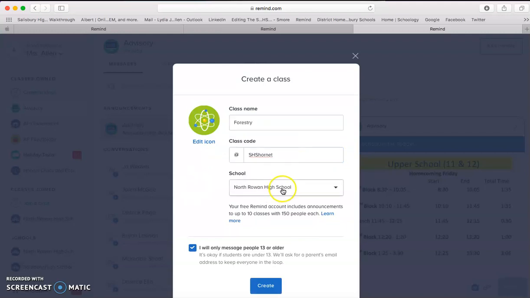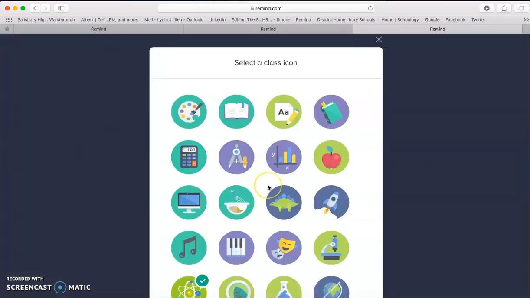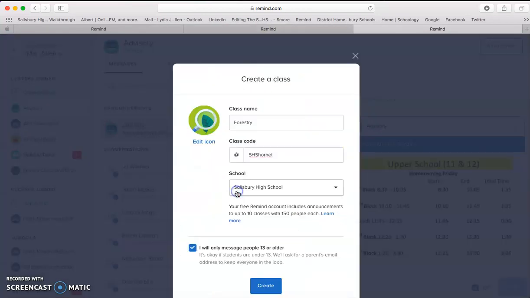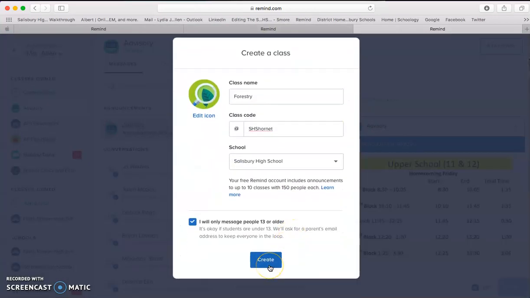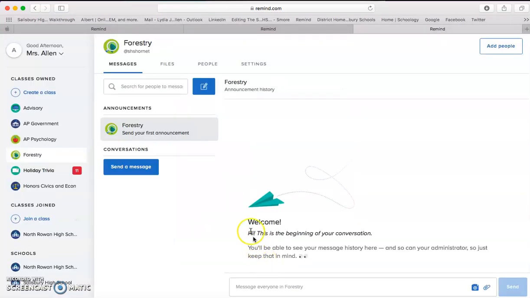There we go. And the school, I'm not at North anymore, I'm at Salisbury, so I'm going to click that one. And down here is an important box that you will only message people 13 years or older. And then if you want to edit this icon, let's see, there's not a tree, but there's a leaf, so I'm going to use that one. And then click create. Alright, so now I've created the class, and this is what happens if I want to send them anything.